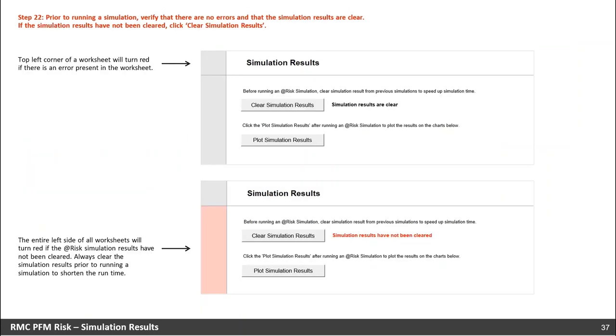If all steps were done correctly, everything should be set and ready to go. As part of the final check, go to the simulation results worksheet to verify that there are no errors and that the simulation results are clear. If the simulation results have not been cleared, click the Clear Simulation Result button.